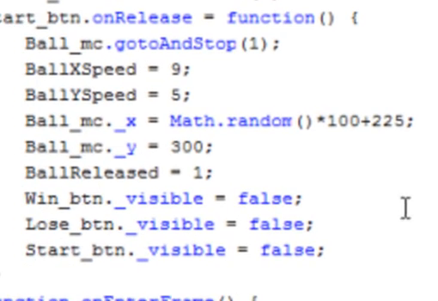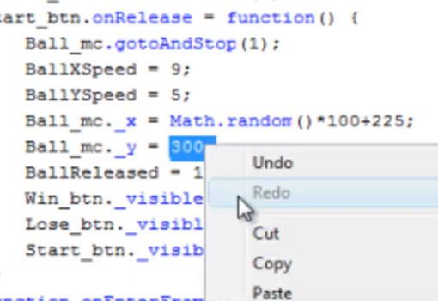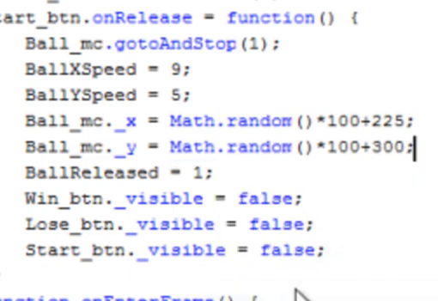We're going to do the same thing for the y-axis. Instead of being stuck at 300, which is down here, type in this. The same rules. This means that the y-axis is going to be anywhere from 300 to 400. When Math.random gives a 0, it'll go all the way to 300. When it's all the way to 1, it'll be 400. So that'll give us some randomness in the positioning of the ball at the beginning.